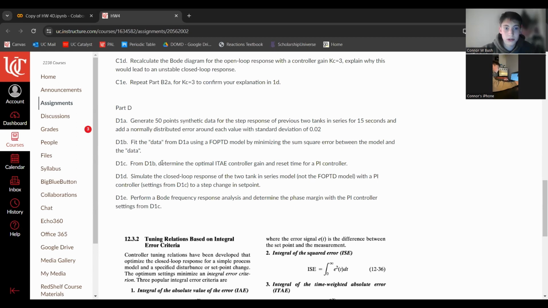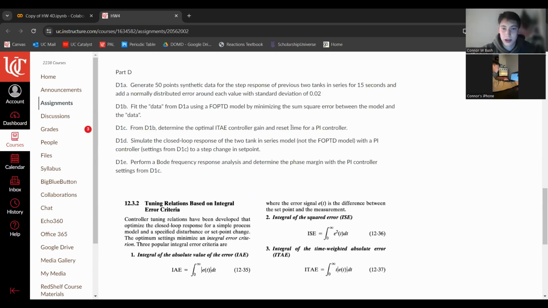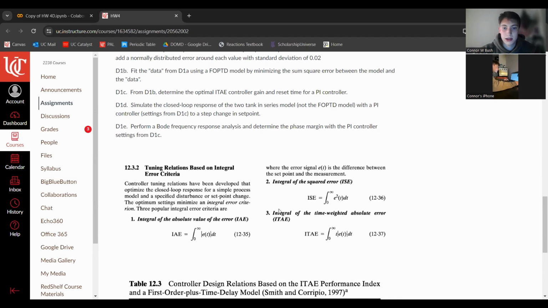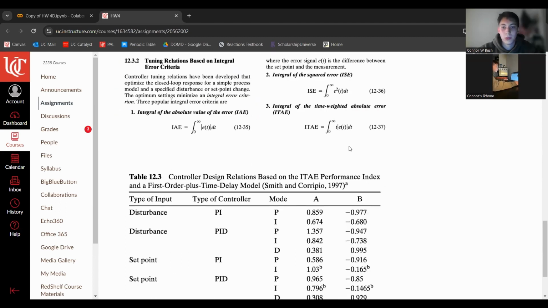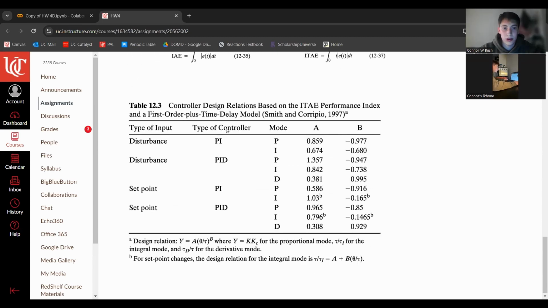So now we want to determine the optimal ITAE controller gain and reset time. ITAE is the integral of the time-weighted absolute error. So it's sort of this relationship here, and we want to determine the Kc value and the tau I value for a PI controller. Previously, in the other parts, we were essentially looking at a PI controller because we set the tau D to 0. So how we're going to be doing that is we look at the type of controller using the set point type of input, and then there are these 3 relationships here.